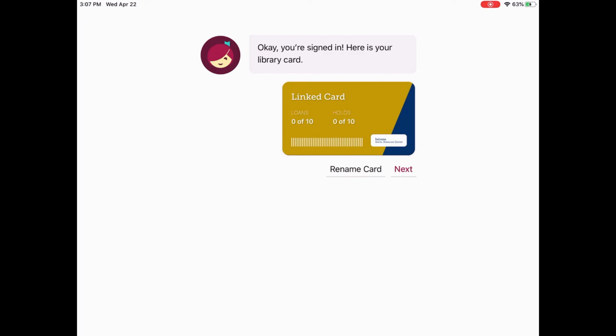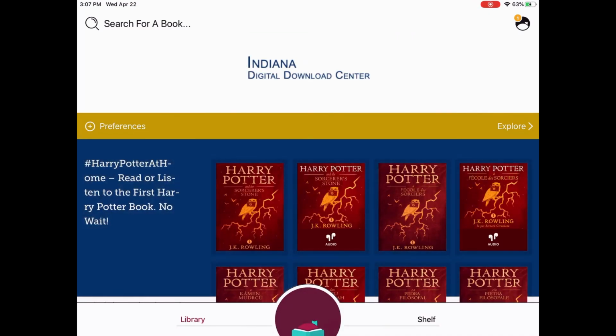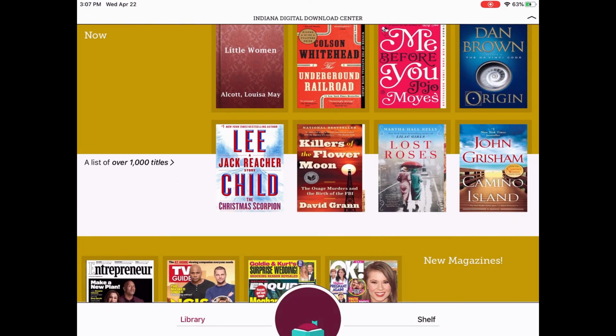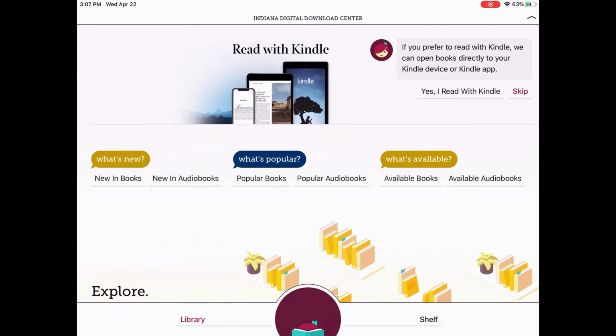You will see that it has found my card. You can rename this card if we want, but we don't have to. After this, we will choose Next, and we will be able to look at all the different books that are in the catalog, and you are ready to download.